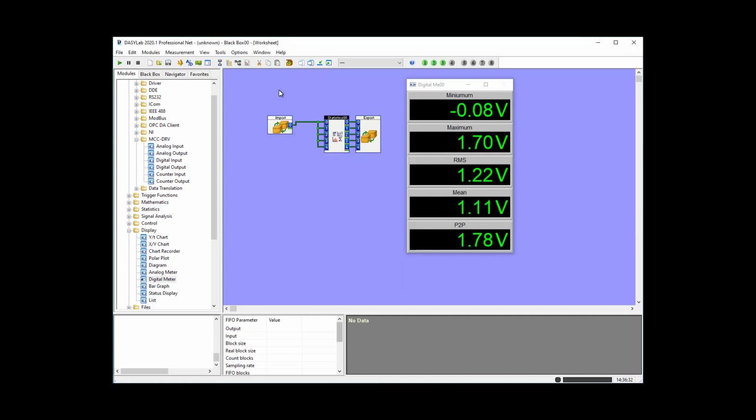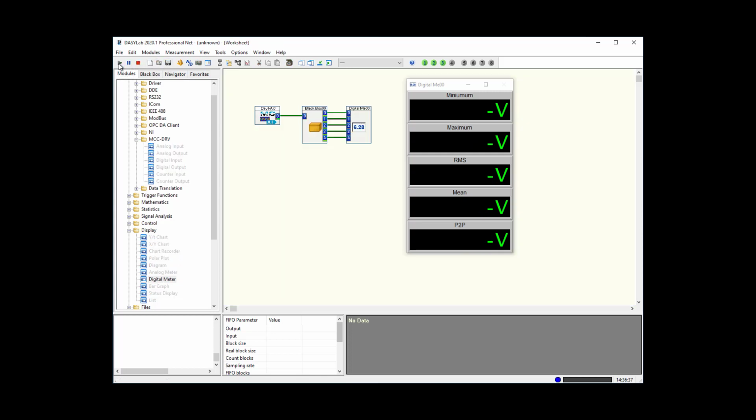Now notice what happens when I hit Start. I am in the black box. When I hit Start, DASYLab will close the black box and go up to the top level of the worksheet. We can test this by changing the amplitude on the incoming signal, and you can see that the maximum and minimum change along with the value. And the peak to peak reflects the maximum to minimum span. So that's a simple reason for using a black box. It allows you to control the complexity of the worksheet.